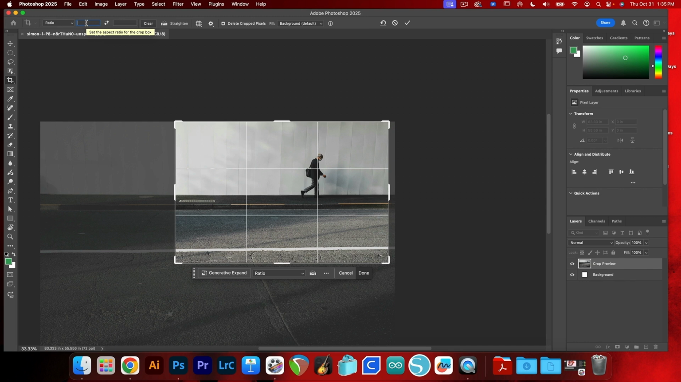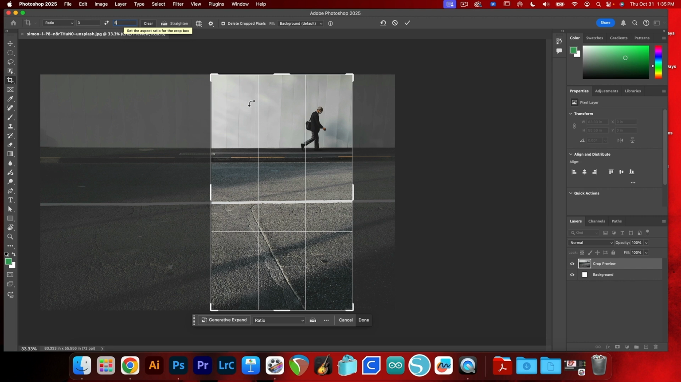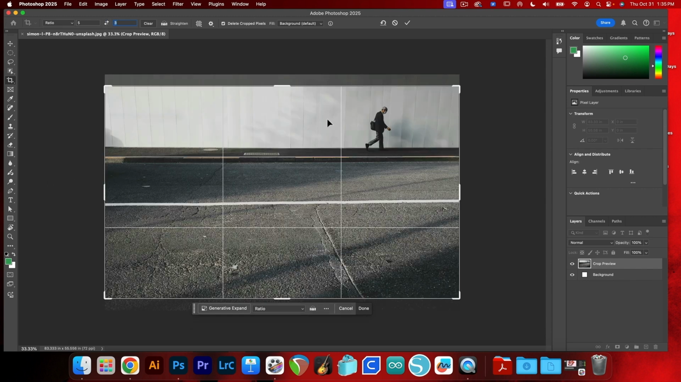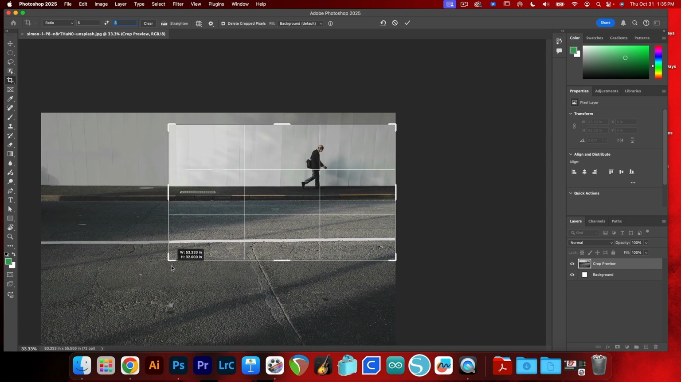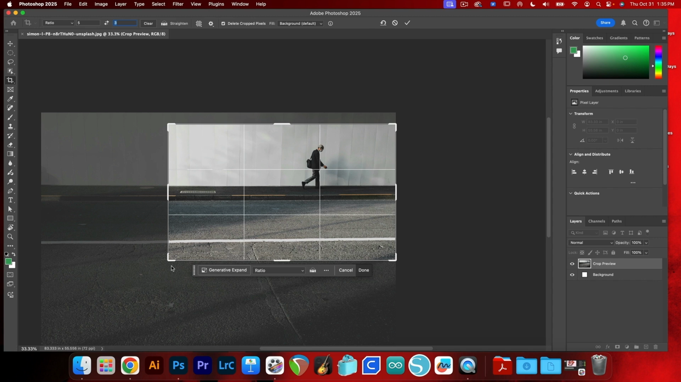So if I wanted to do something like 3:5, I can do that. And then you see that happens to our crop. We can also reverse it if we need it to be in the other direction. And then you can resize from here as well while keeping those proportions. If you need to clear your ratio, you would simply hit the clear button here.